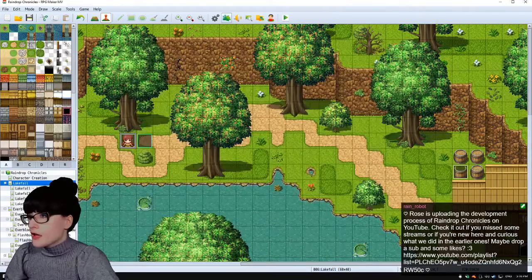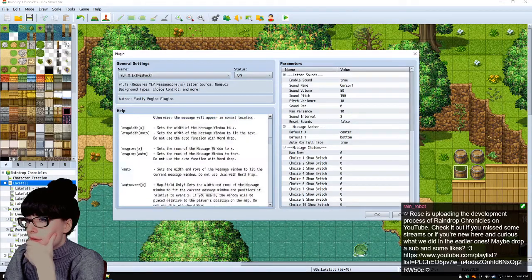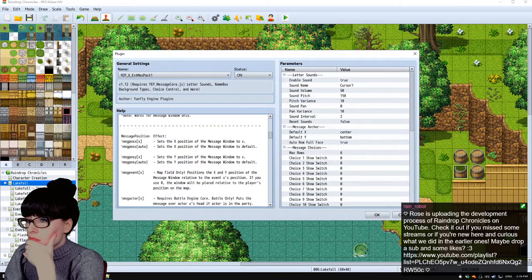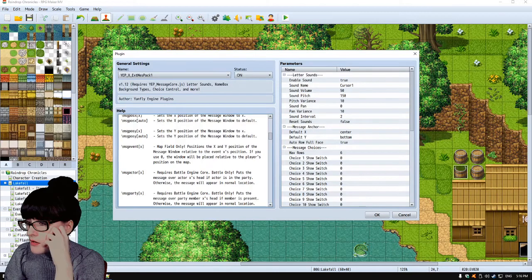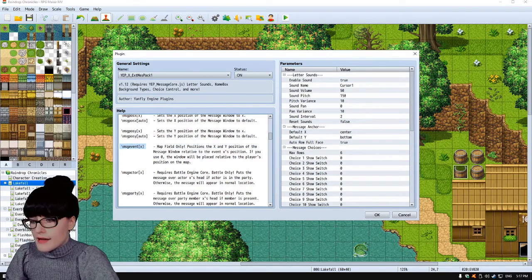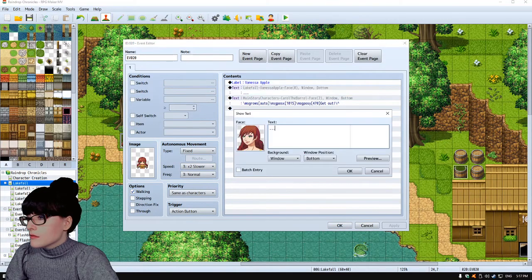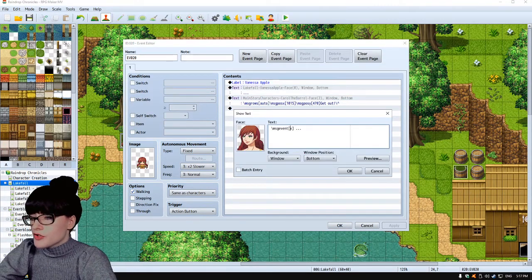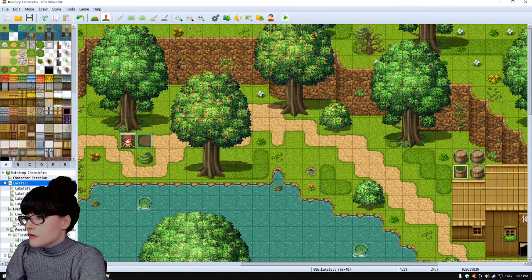Right, I'm going to find out what that code is. Let me just have a look. Message extended pack. It's here somewhere. Event position. Message event, that's it. Positions the X and Y of the message window relative to the event's position if you use it. Okay, so that's easy. She is event 20. Okay, so we're gonna just see now.